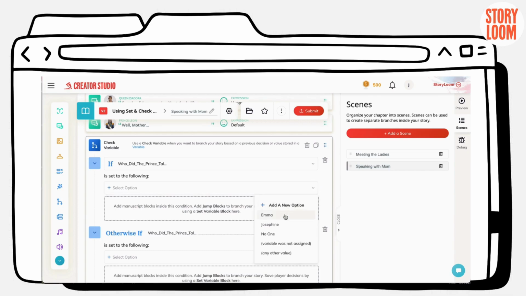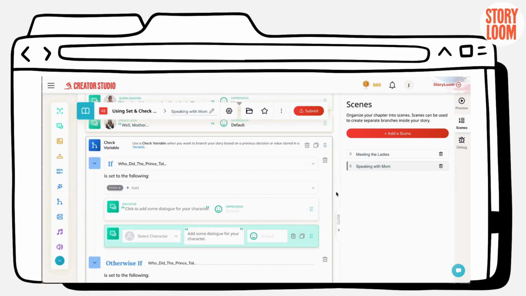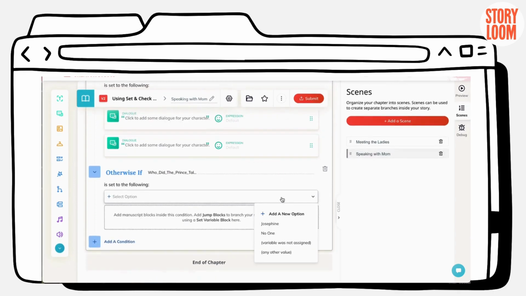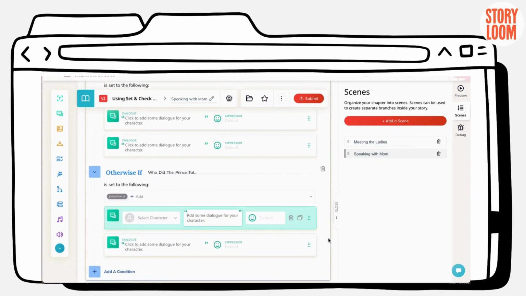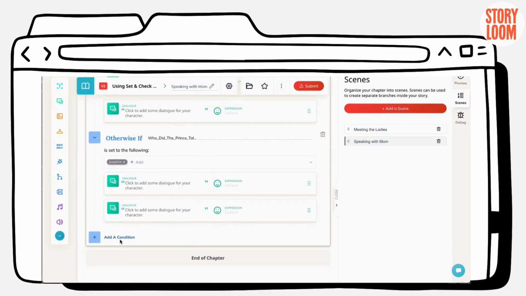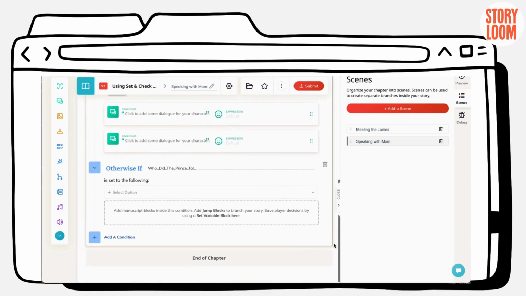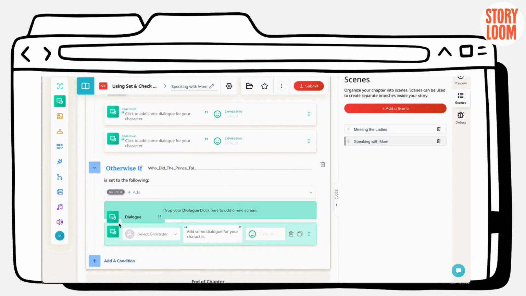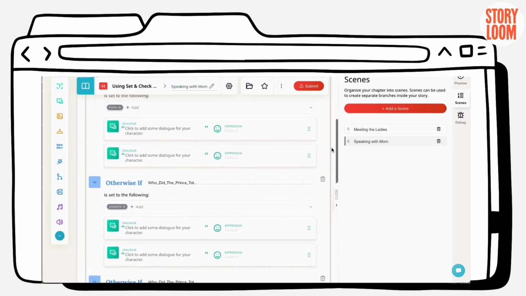So if they selected Emma, they'll see this scene, and anything that you pull under here is the scene that they'll see. If they selected Josephine, they'll see this scene. And if you need to add one more, you can hit add a condition. And if they selected no one, they'll see this scene. The player will only see the option that they picked. So if they pick no one, they won't see the Emma or Josephine scene.